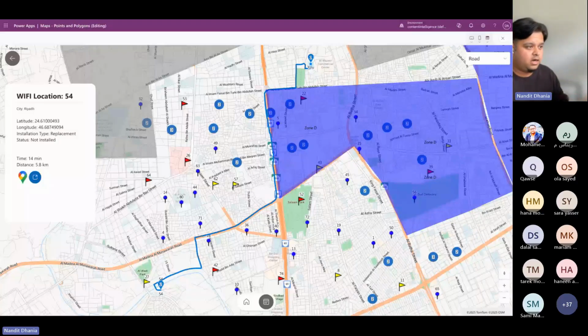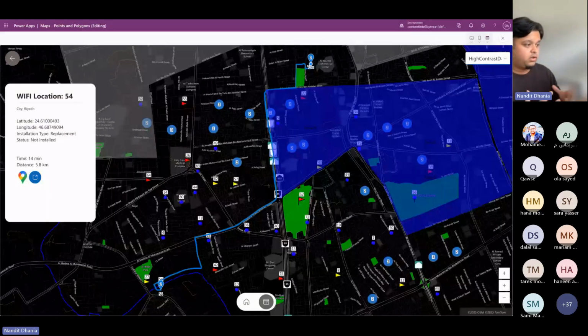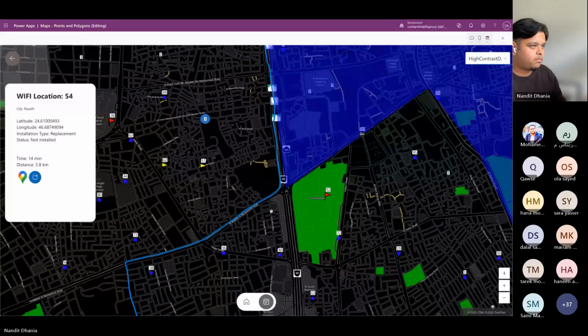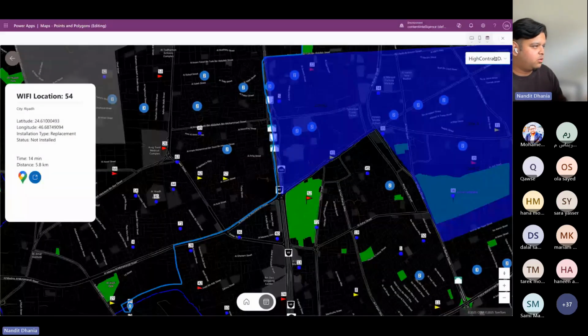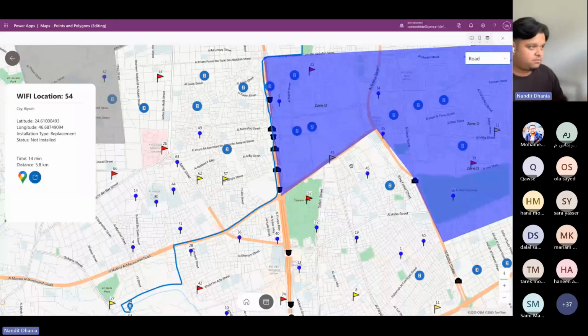So we can select a high contrast dark mode as well to convert everything into dark, and we'll be able to see much more clearly. So different types of layers as well, different types of map styles that we can use in Azure Maps, to sort of make it more accessible for our users.